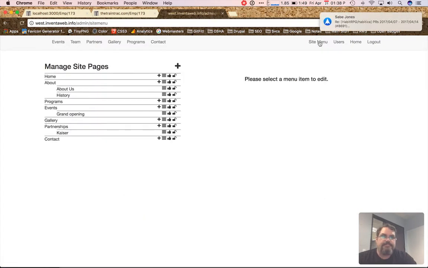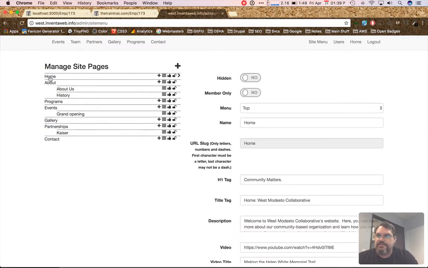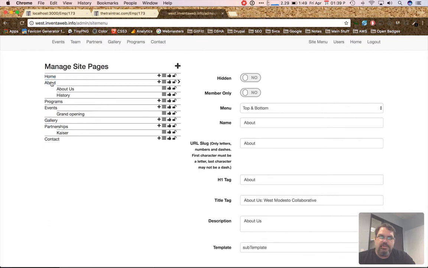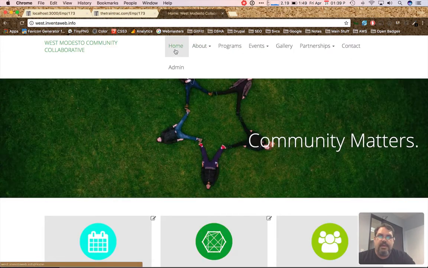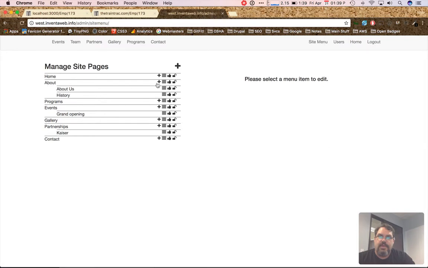Second to lastly here is the site pages. This is the actual menu for the site. And so a good example here is if you wanted to add a new page under the About menu. So let's go back to the home here. And you notice under About we have 2 things, About Us and History. Right? So go back to Admin, and I go here and I click this plus next to About.